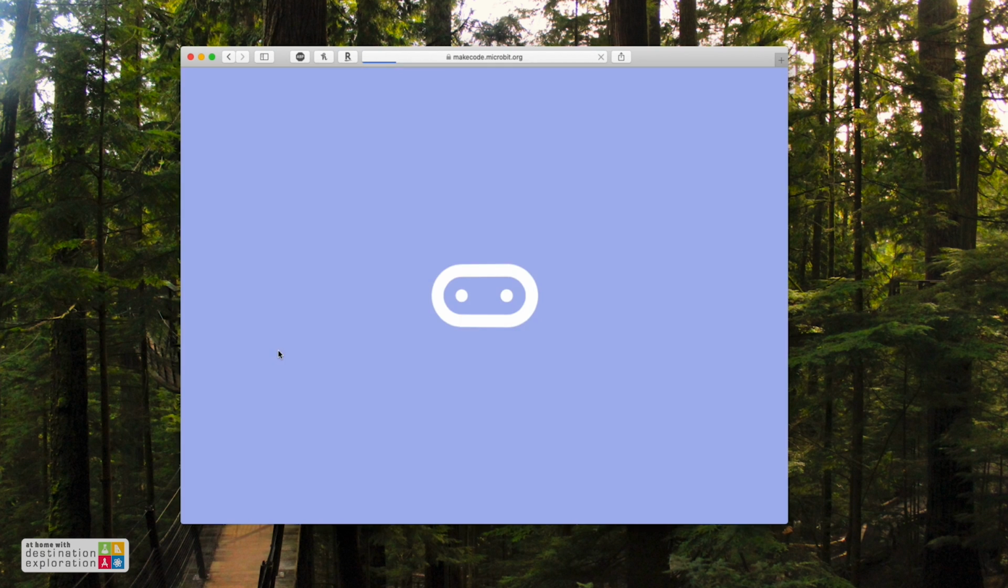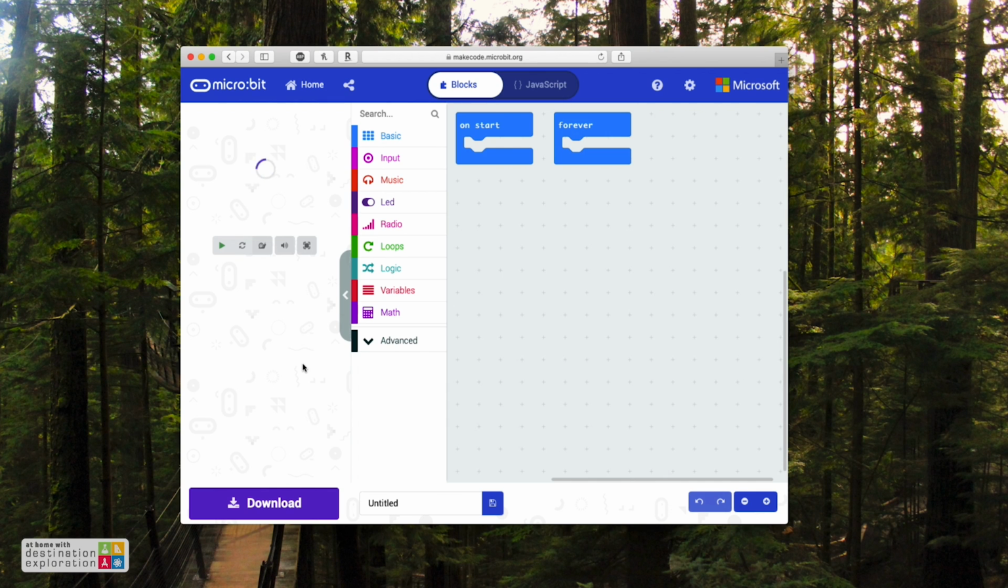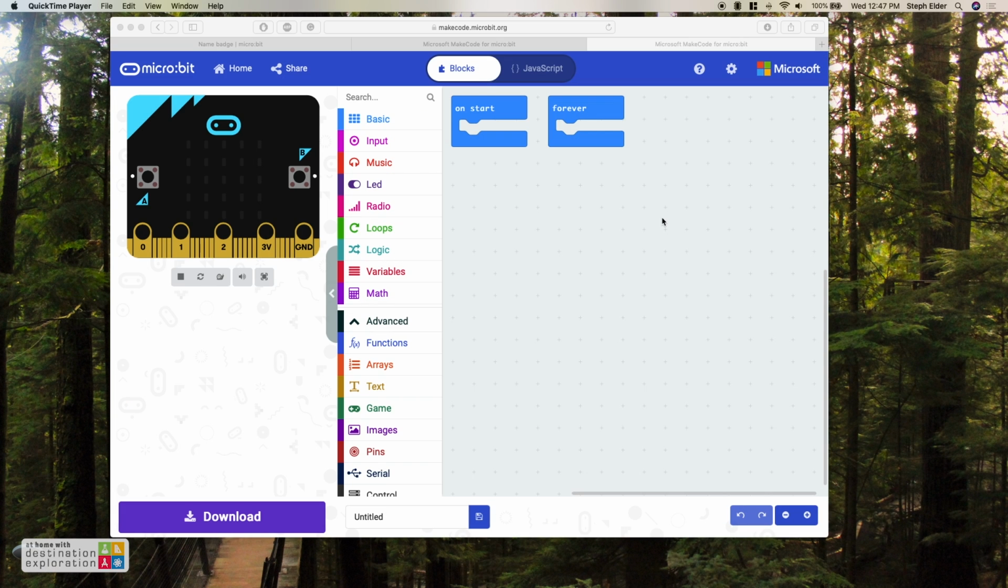So we've come to this page here, and what we're going to do is click on New Project. This is our MakeCode editor screen. It's got a couple of different parts that we can look at. On the left hand side, we have this microbit simulator. It's going to do everything that we code, and it's going to show us there in real time, which is pretty handy.